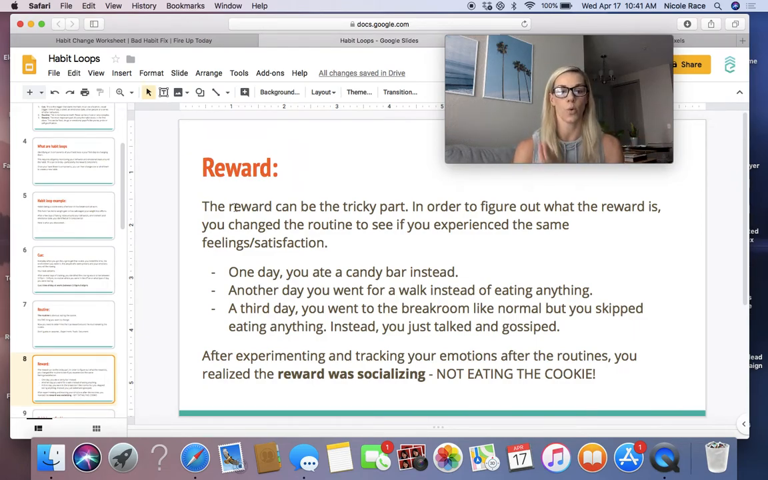In order to figure out what the reward is, you did some experimenting. So you changed the routine to see if you experience the same feelings and satisfaction. Okay, so you kept the cue the same, right, around 3:15, 3:45. All right, you got up and you did something different. You changed the routine to see if the reward remained intact, to see if you felt the same after that, to see if you had the same type of satisfaction even after you changed the routine.